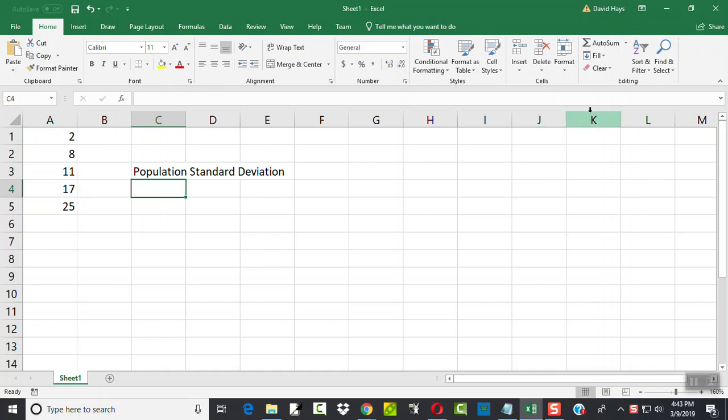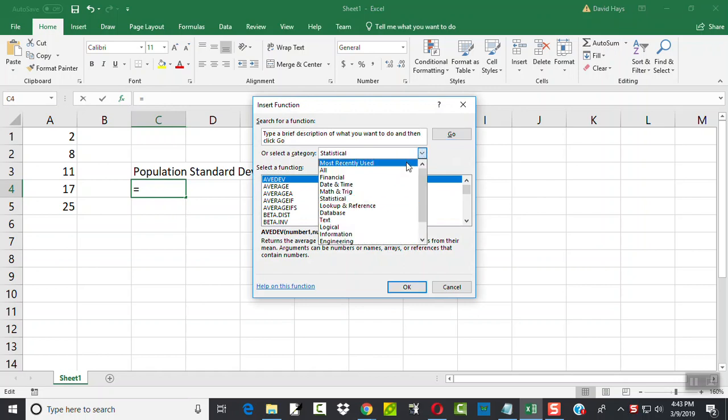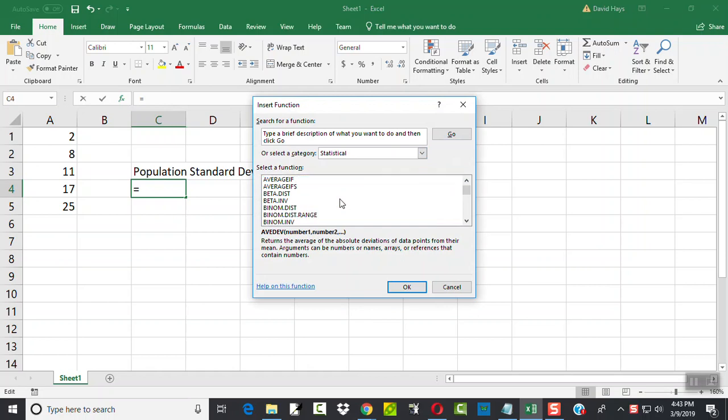Now again, if I don't remember the formula, then I can come over to my FX right here. And it probably says statistical from a previous one, but if it doesn't, you do the drop down here and choose statistical. And if I scroll down, you're going to see your standard deviations somewhere. There it is. And we got standard deviation.p and standard deviation.s.